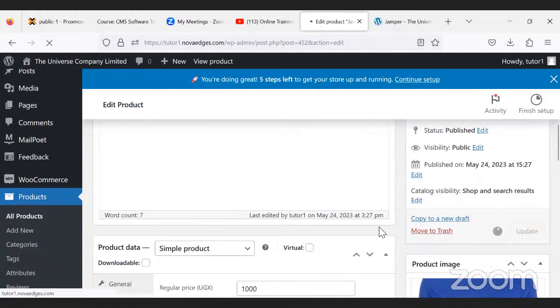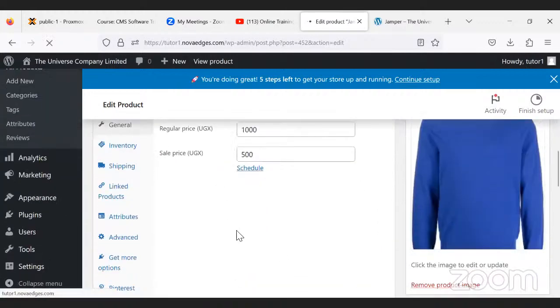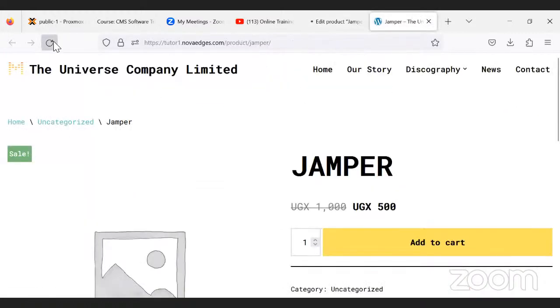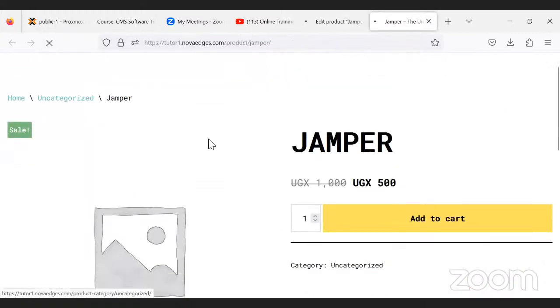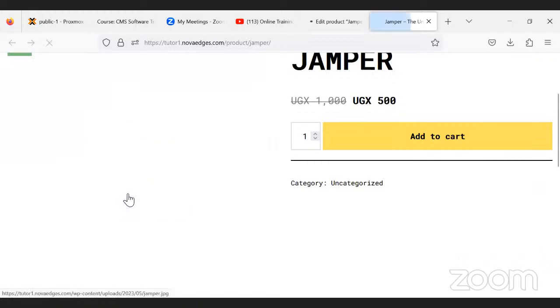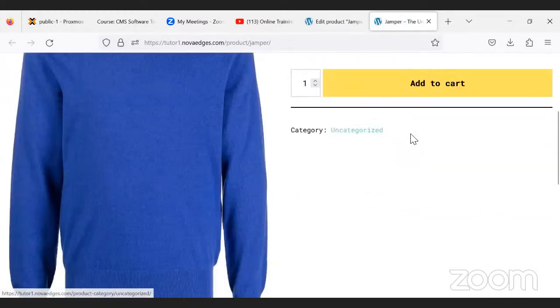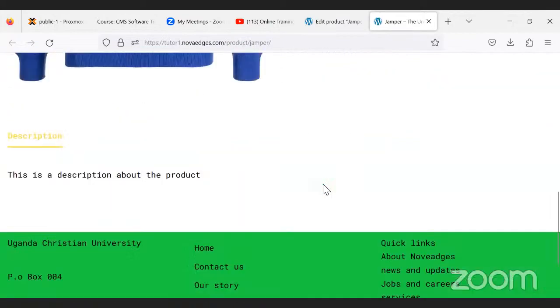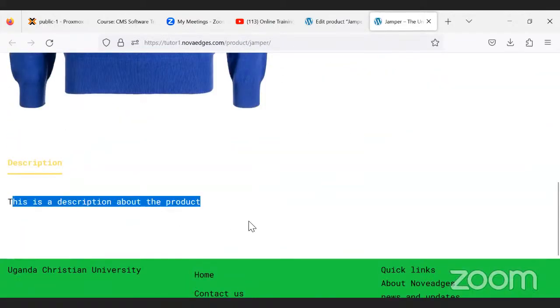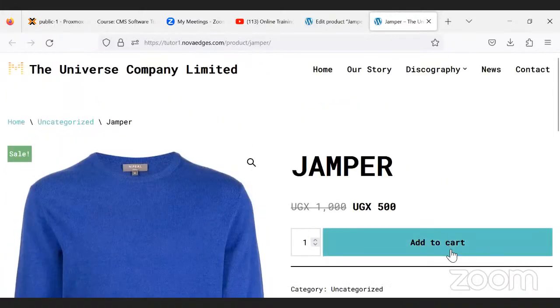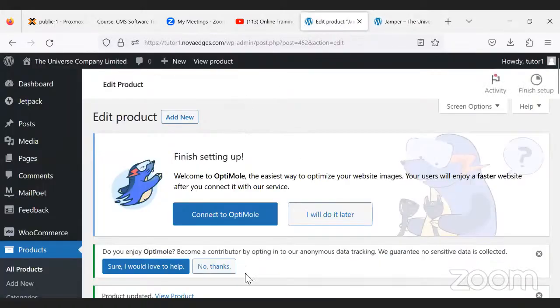After I update, because I've made changes, so I have to update. So if I refresh here, we shall have something new here. The jumper is there and the name. I've not set categories. That's something simple. This is the description of the jumper. So the next thing to do is to deal with how are we going to pay for this jumper.